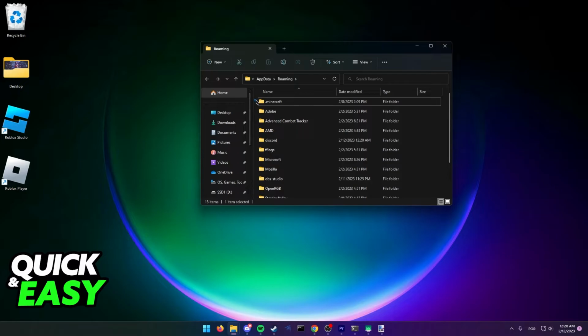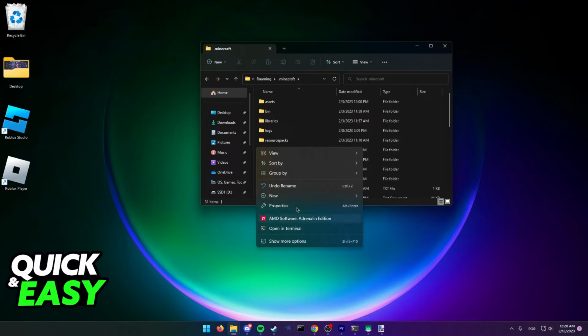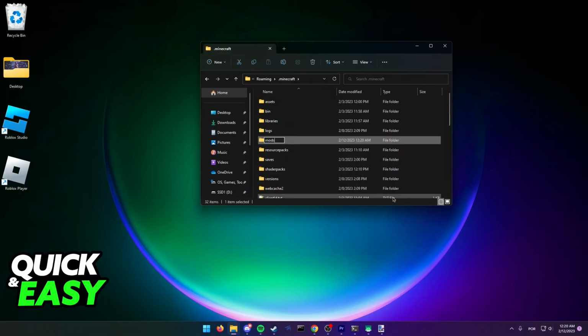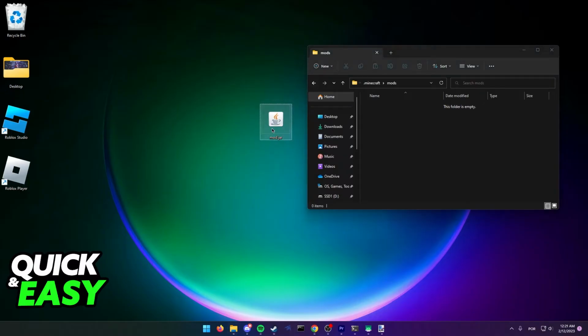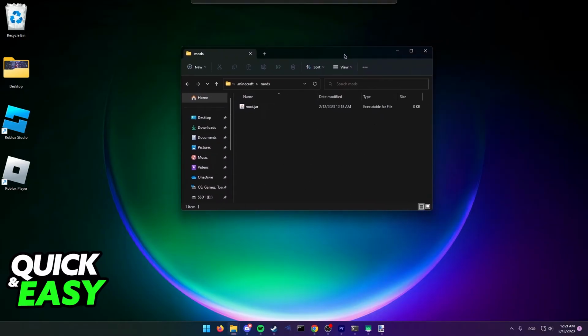just have to go into the first folder, .minecraft. In here, create a new folder named mods if you don't already have one, and all you have to do now is drop the jar mod in the mods folder. You can then open up Minecraft Java Edition and start messing with your mods.